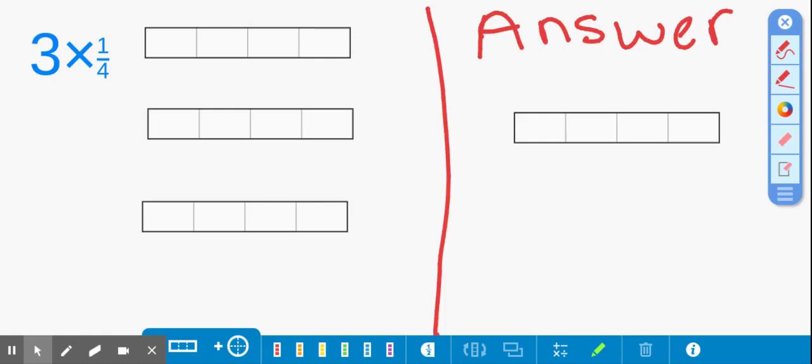Today we're working on multiplying with fractions, and we're working on multiplying a whole number times a fraction. So I'm going to share with you a strategy for doing that. So you see that my problem is 3 times 1/4.